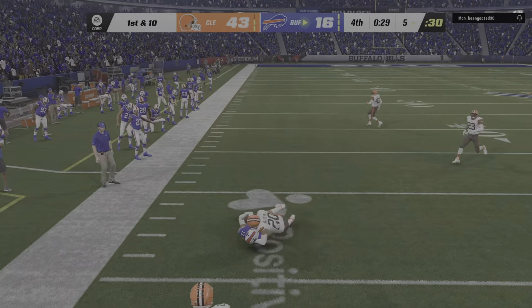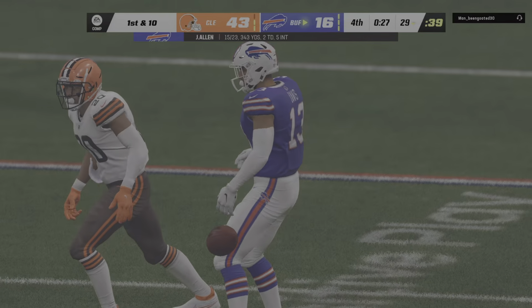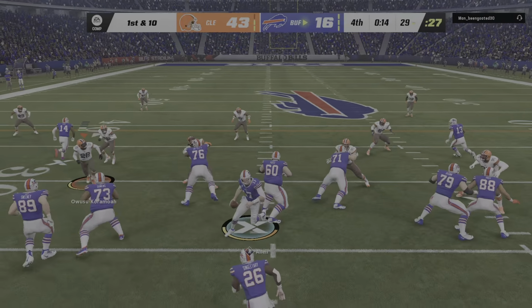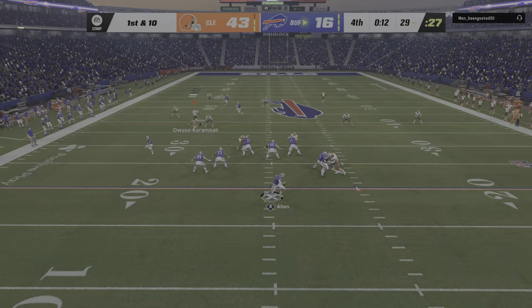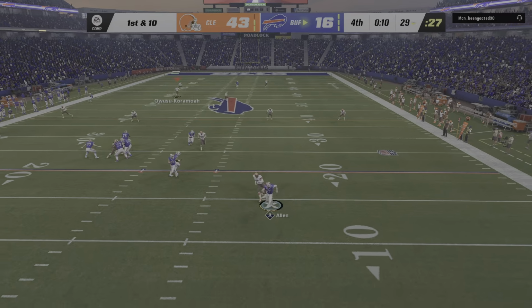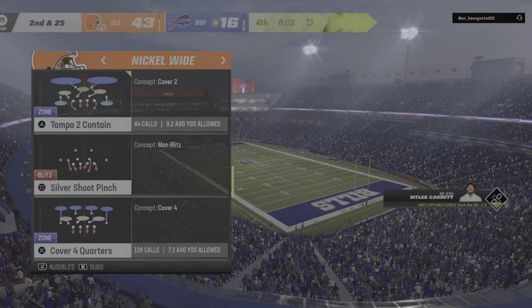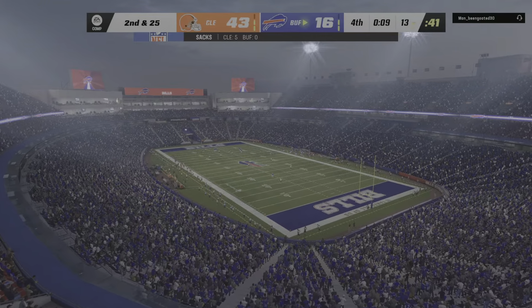Open man downfield is Davis. And they take this up near the 30 before he's taken down. A play fake to Singletary, and now it's Allen eluding the pressure right. And a big loss here as he's taken down. And we've got a timeout.